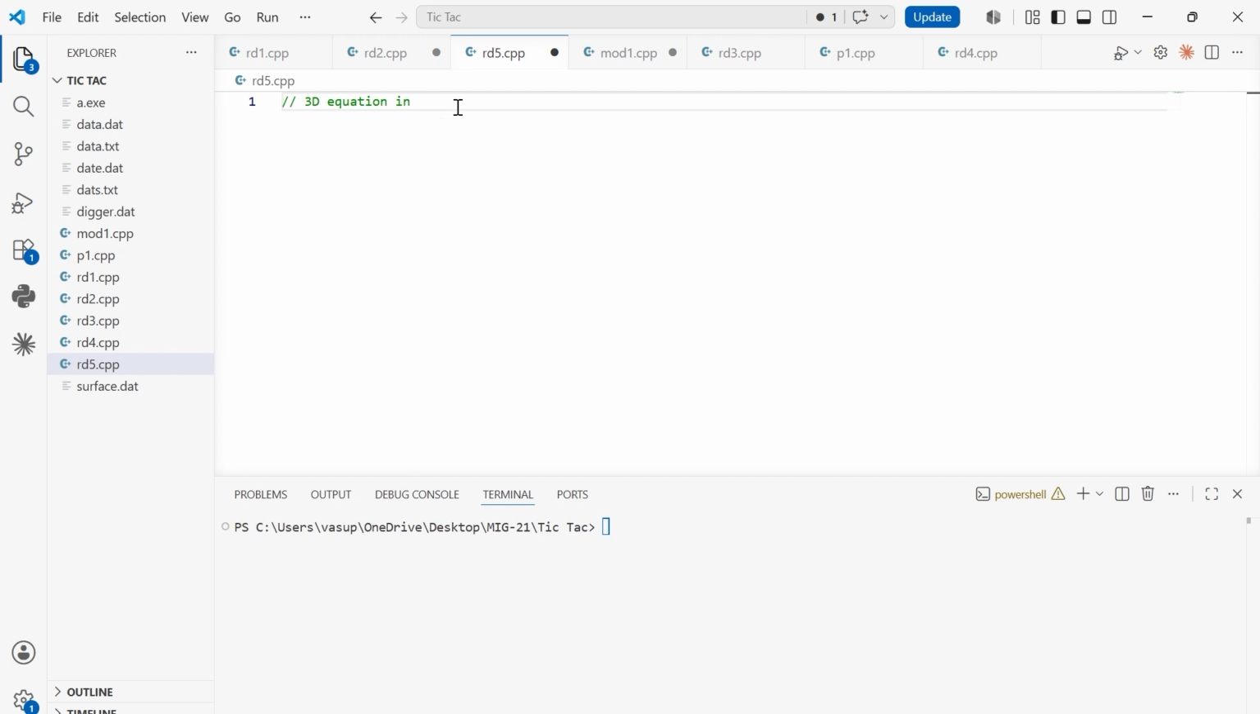3D equation plot via GNU Plot. The equation which we will be doing is z is equal to x square plus y square. This is the thing which we are going to be plotting. So let's get started. First we will do the calculation part, so we will plot the coordinates part.